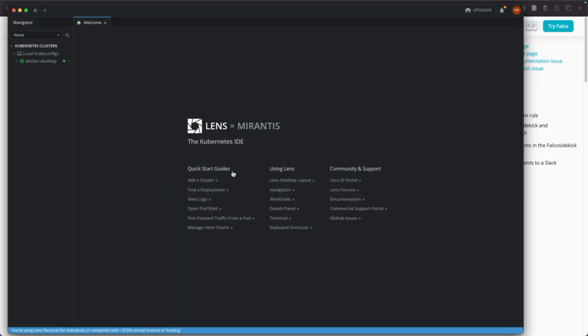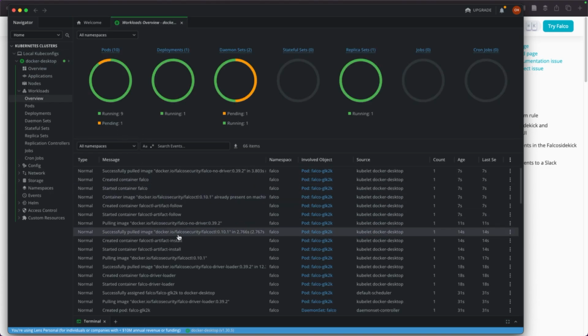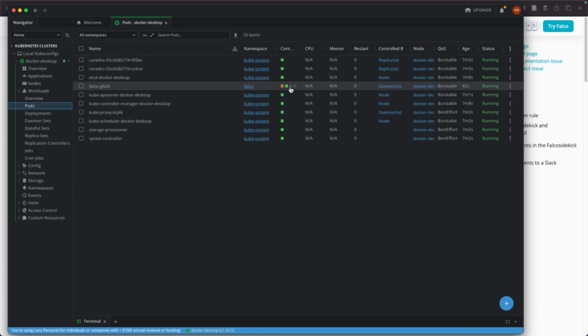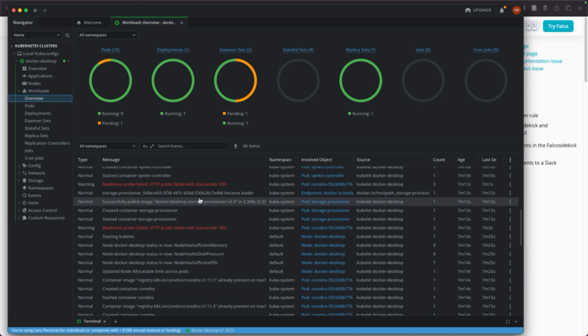You can, of course, use the command line. I sometimes like to use Lens because it's a bit more visible that things are still starting up here, but soon they will be ready.